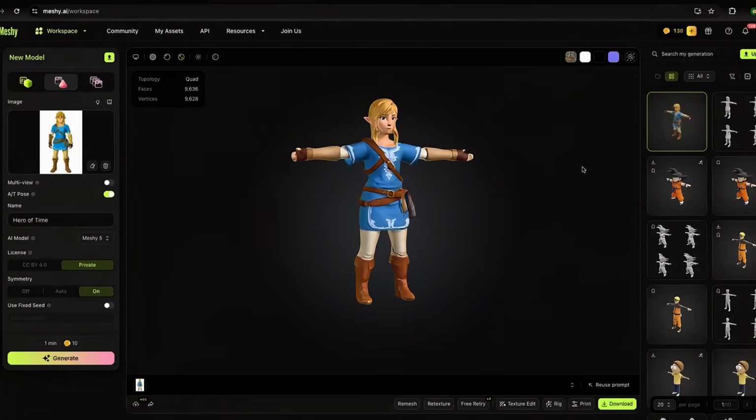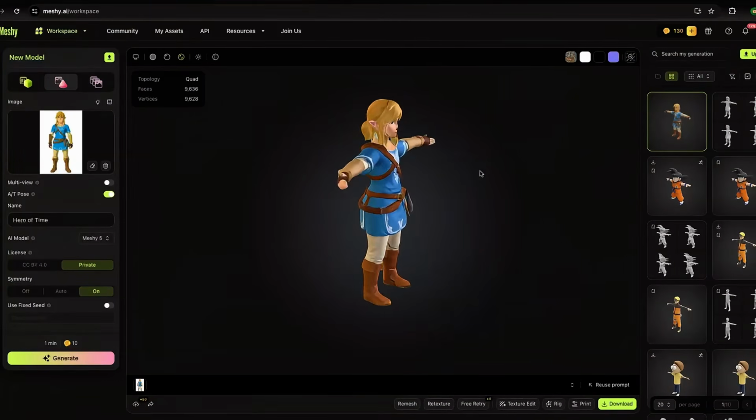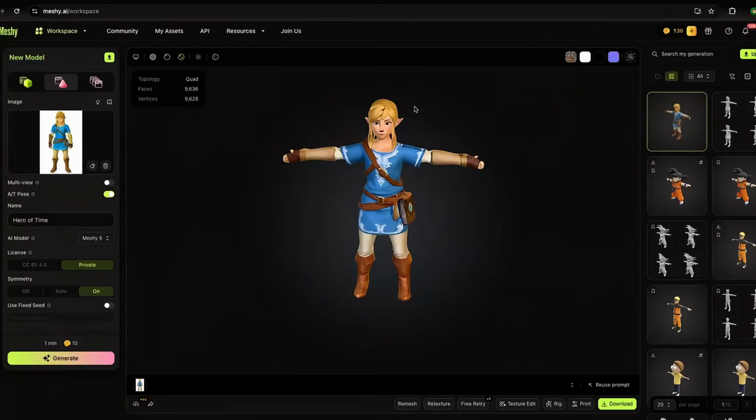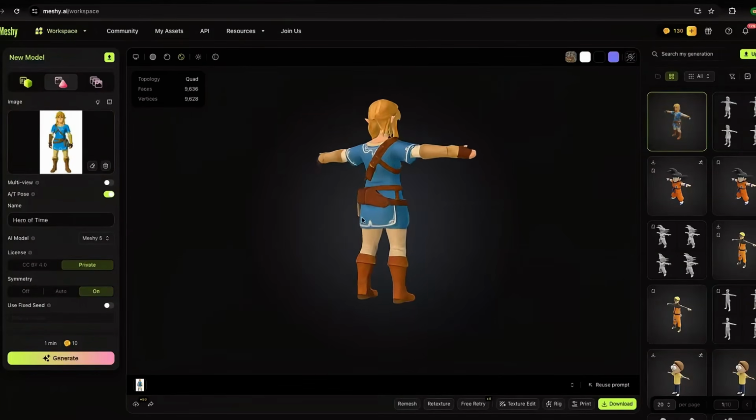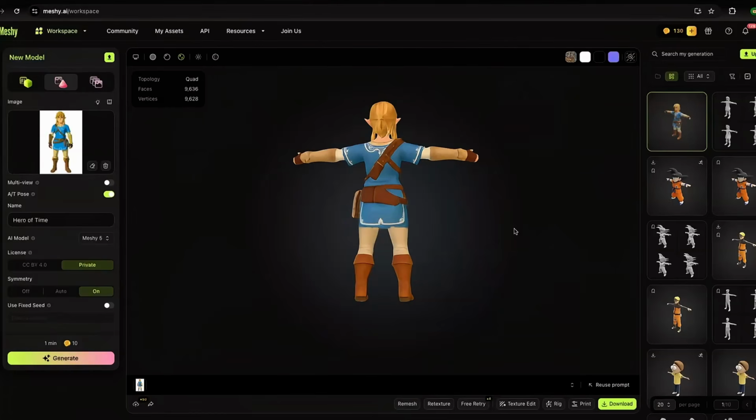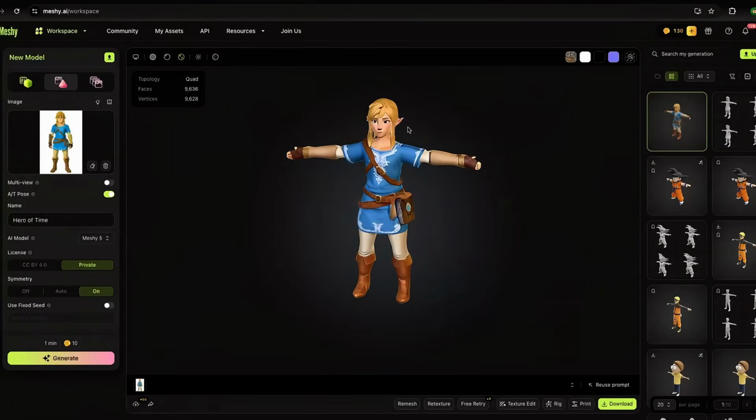Okay, now our model is fully generated, as you can see. So from this image we now receive a 3D model, and you can do exactly the same with any character you want. All you need is a picture, or you can guide it by typing a textual prompt. But as I said, the best and most accurate approach is to provide an image.